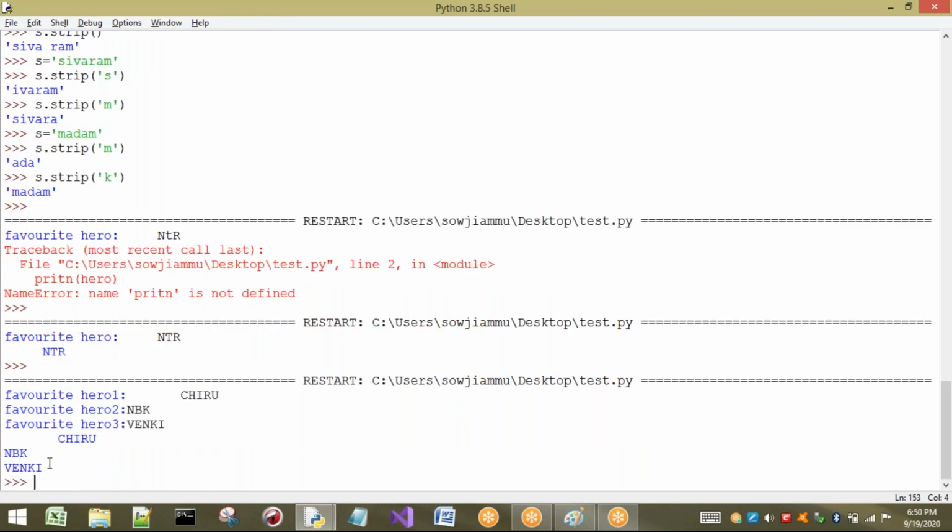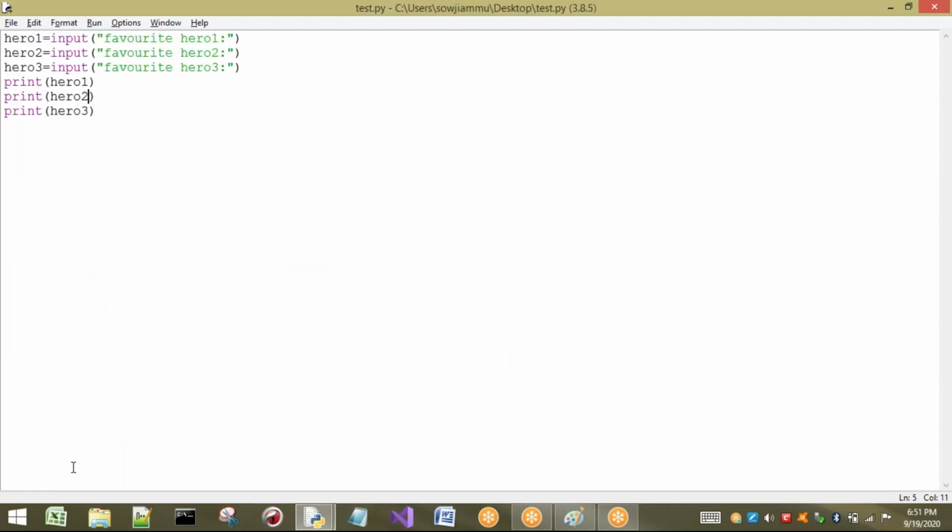If I enter this, what happens? See, Chiru is printing here, NBK is printing here, but after Venki some spaces are there, which are not visible. But is it correct to have those spaces? It is not the correct way. So before going to print or use them, I am going to use the concept of strip.